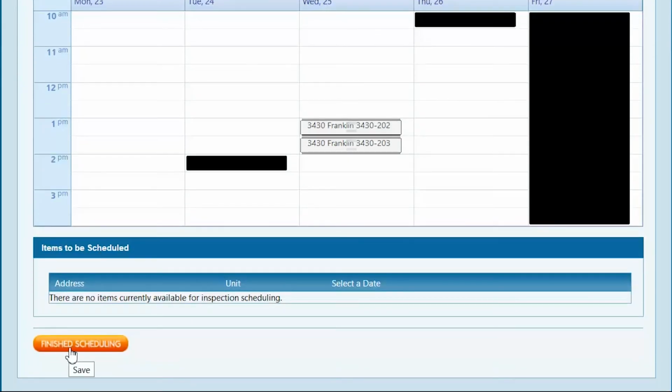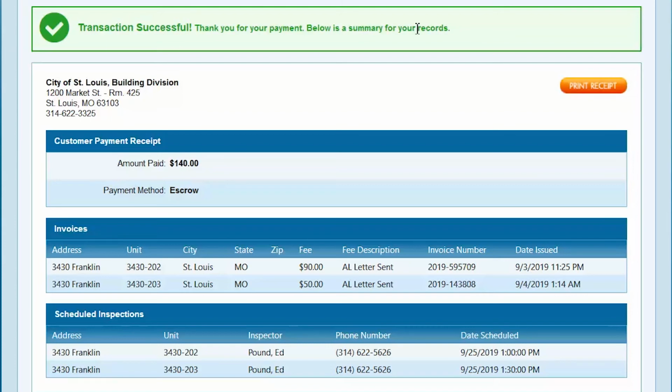Once you're done, click the Finish Scheduling button, and your transaction is complete. Payment's been made. Emails have been sent to the inspector letting them know that you've requested the inspection for these units on this date and time.